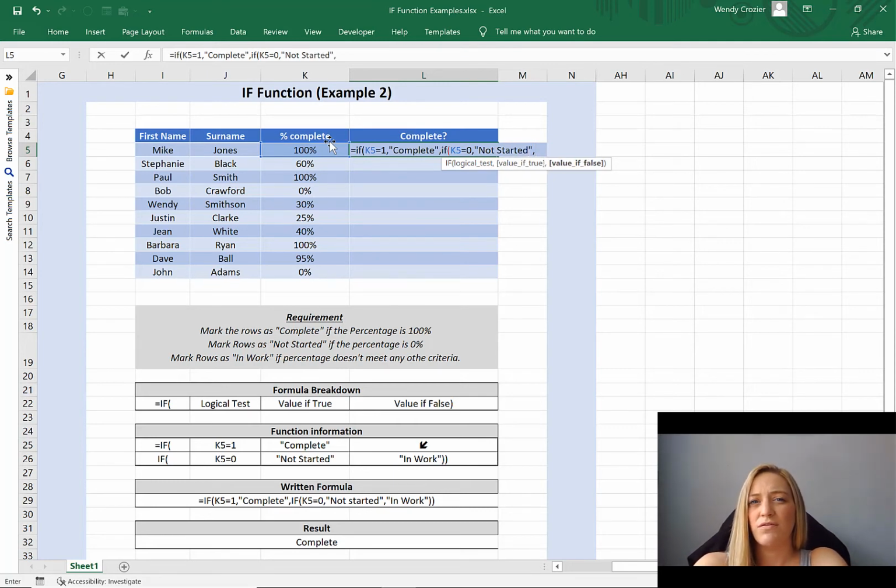And then I want the value if false. So if false, my only other option now is going to be anything that falls within 0 and 100%, because I've got 100% in my first logical test and I've got 0% in my second logical test. So anything that doesn't fall within those two criteria, I want to say is going to be in work. So using those speech marks, I'm going to say in work. And then close my brackets off. Because I've got two if statements, I have to close out two if statements, so I need a double close brackets, and I want to select enter.